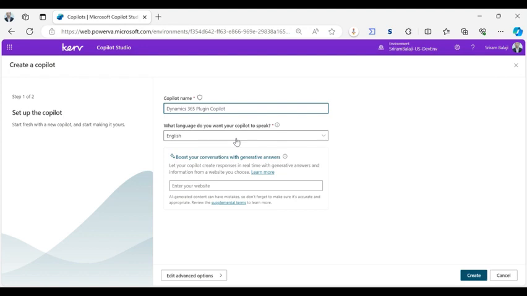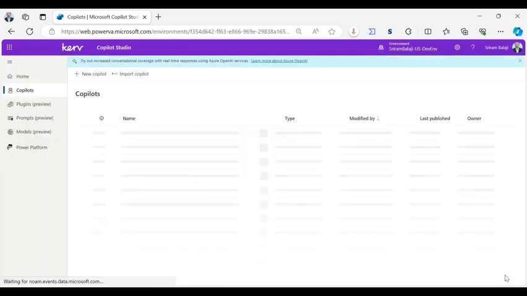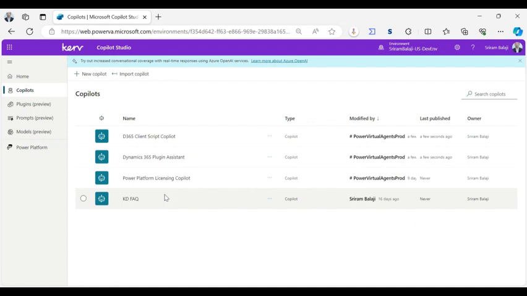Let's go ahead and create this Copilot. I just call it Dynamics 365 Plugin Copilot. The language I choose is English. I'll not enter the website because I'll not be generating any content from the website. So I'll not go ahead and create it because I already created this Copilot. I'll just walk you through how I created it. Let me click cancel for now.